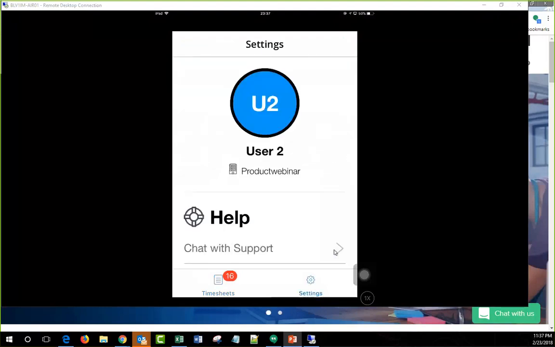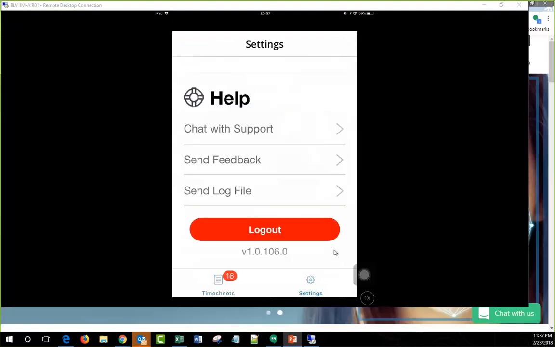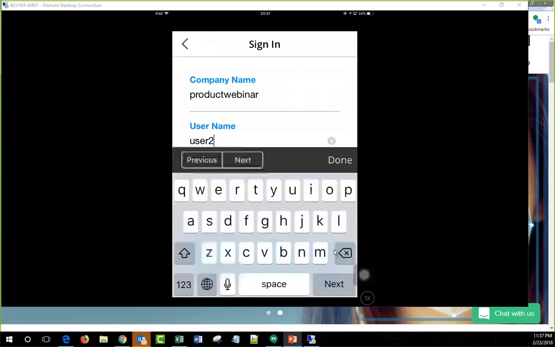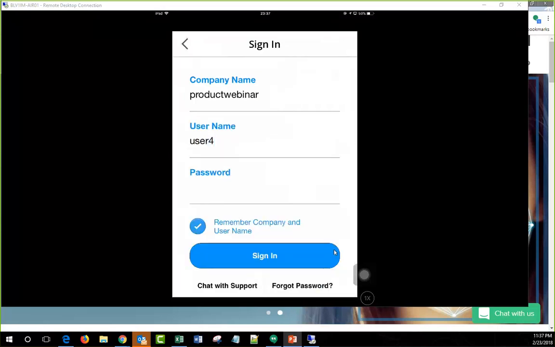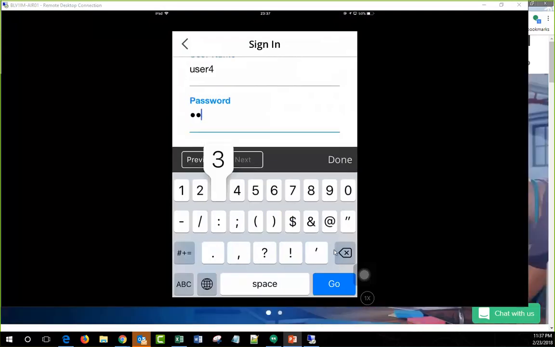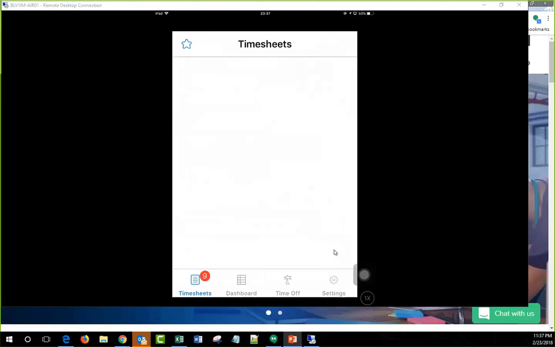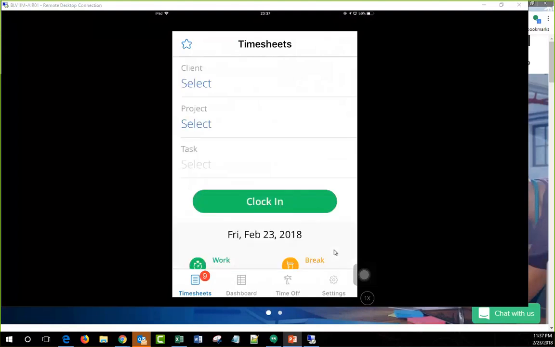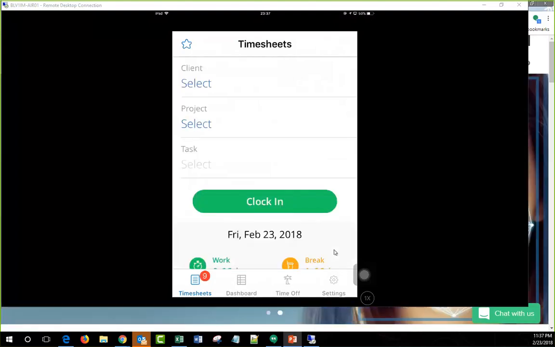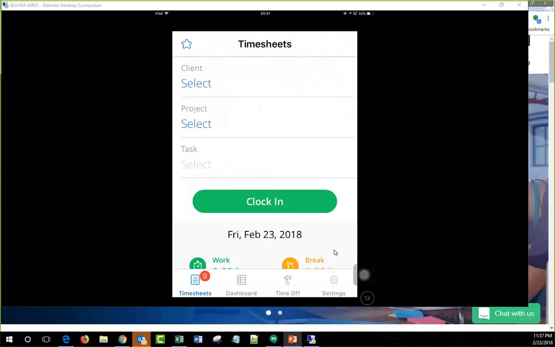The last method of entering time is, of course, through the punch-in, punch-out method. So I'll quickly log in using that here. Okay. If you're using the punch-in, punch-out method, you will see the options based on what your punch-in and punch-out selections have been set to. If you have the option to select the project, client, and task, then you can make those selections here. And then you can clock in to that selection.